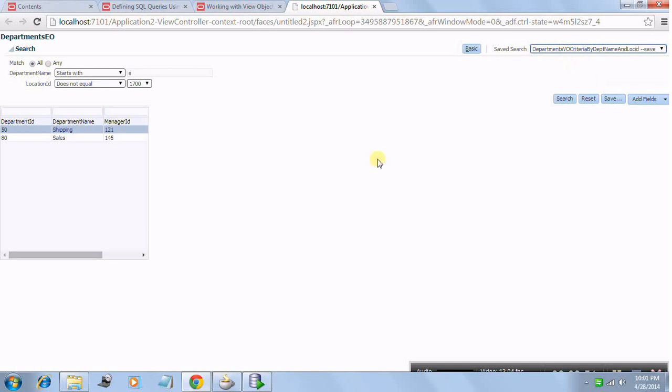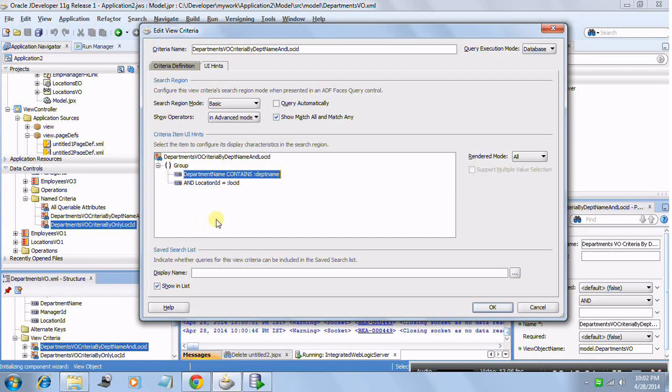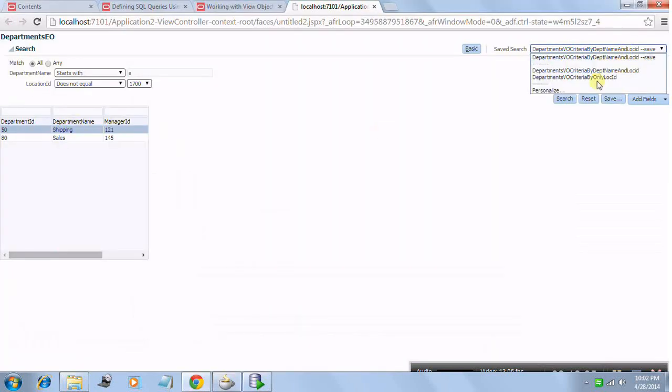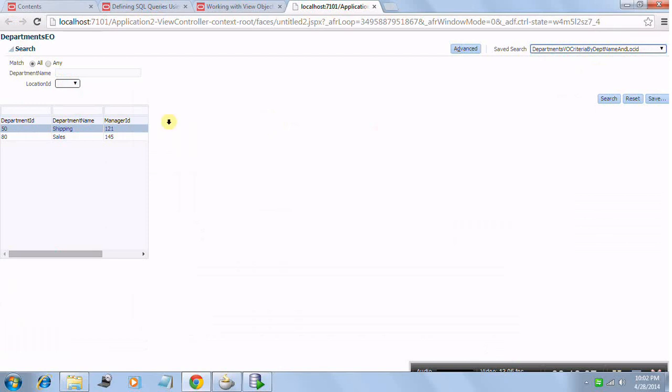If you click over here, automatically it will give you the result set and whatever values you filled over here. So basically this save button gives you the option to save your search. Okay. Now there is this query automatically. Okay, so what it does, I will show you.